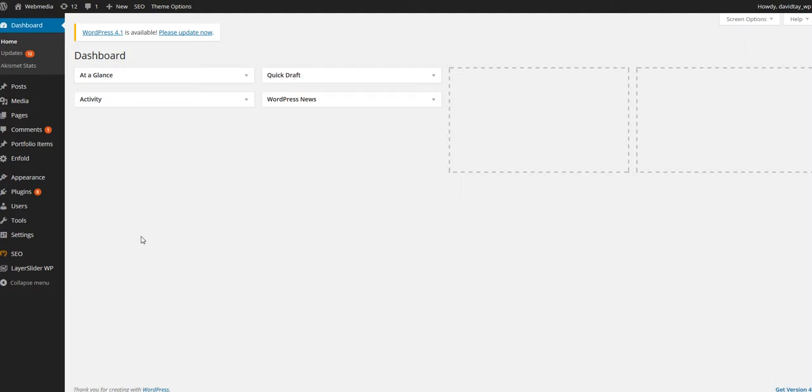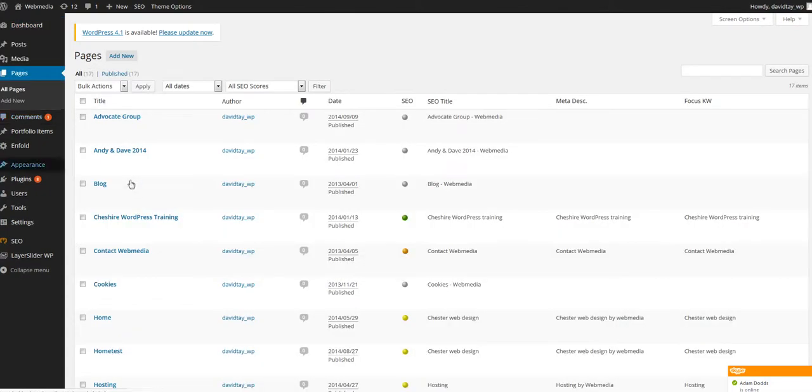The area that concerns you is really this black menu down the left hand side. This will allow you to get to everything that you need in the admin area of your website. The first place to go is the Pages tab here. If I click on the Pages tab, what I'll get is a list of all of the pages on the website.